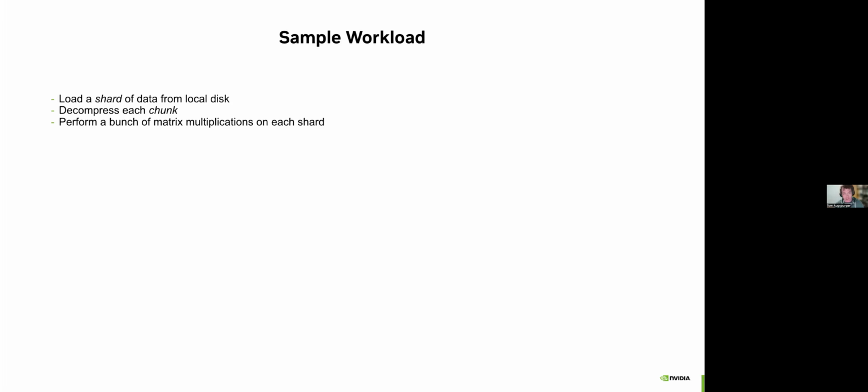So we're going to load in a shard of data. In order to use the data, we have to decompress it. That'll be done on each chunk. And then we're going to perform a bunch of matrix multiplications, which is just a stand-in for some moderately computationally expensive thing. If you're not doing something that's computationally expensive, then it probably doesn't make sense to even think about using GPUs if your compute isn't the bottleneck anyway.